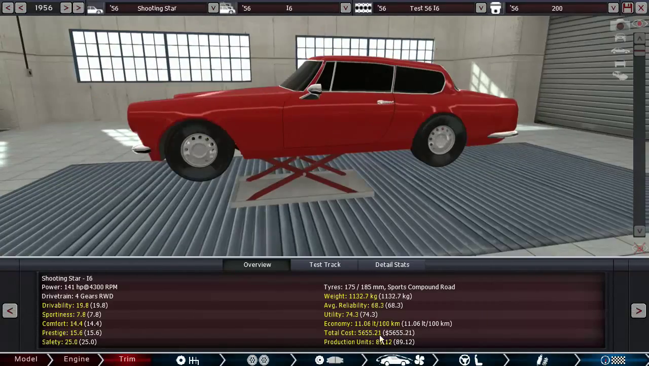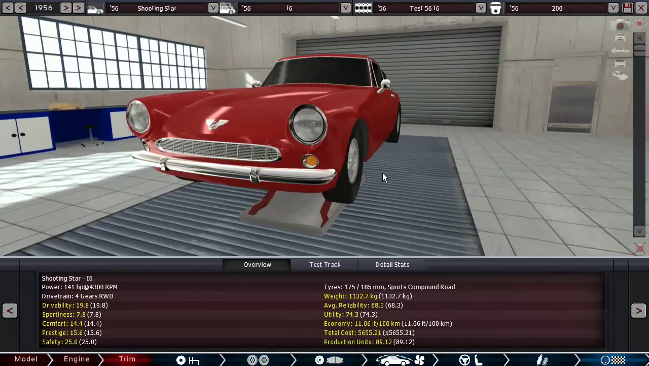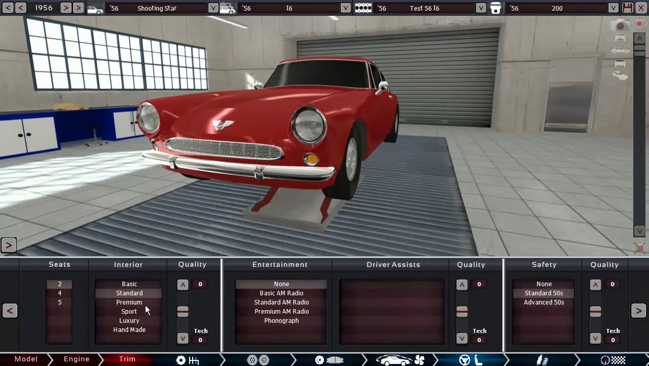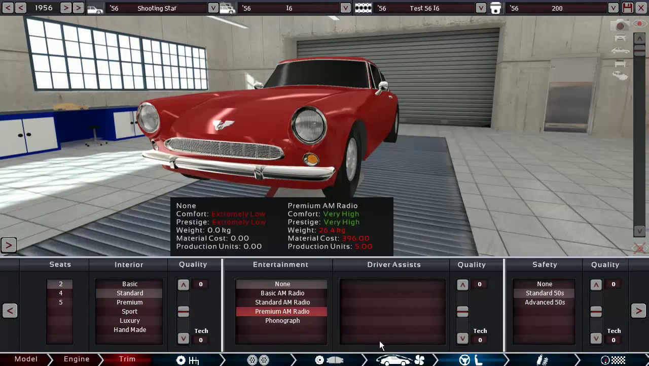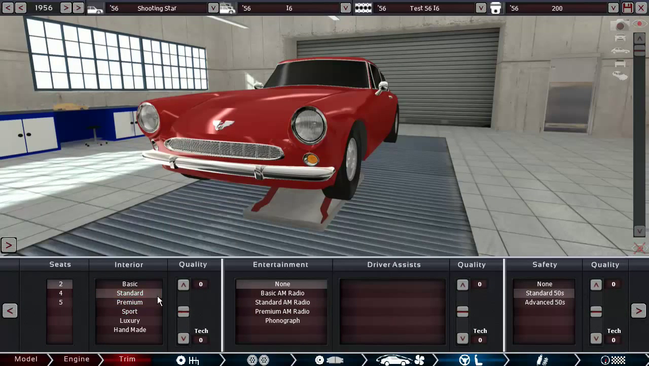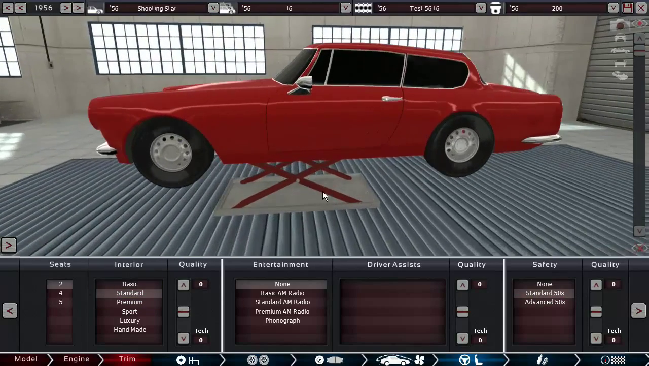Total costs are very low actually, which is probably because of this section right here. No entertainment, only standard interior and safety, only two seats, and the fact that it's made of steel.